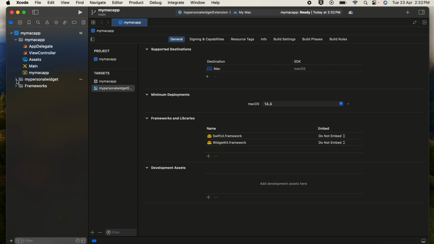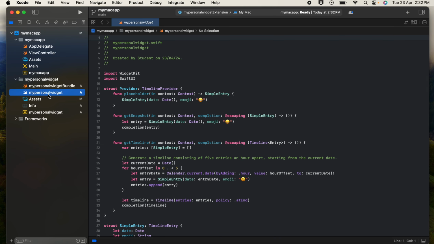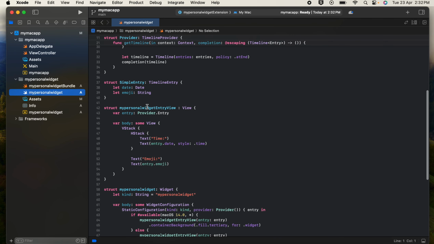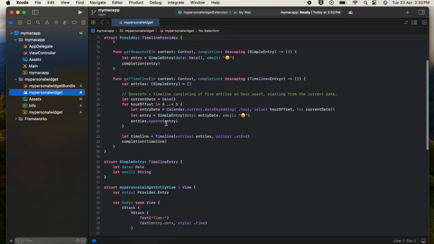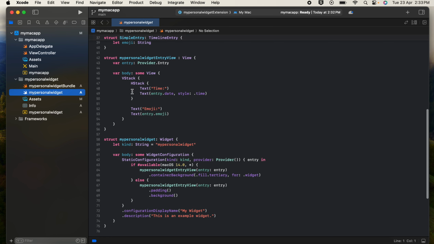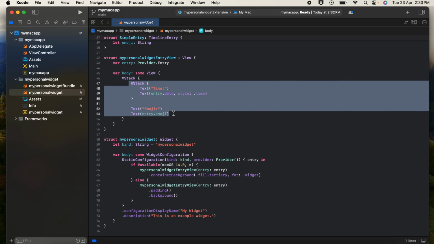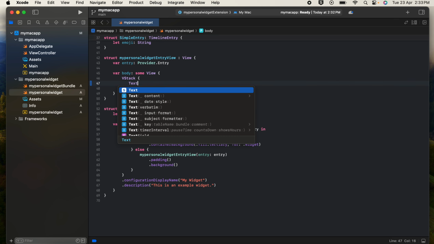Once that is done, you can go to your my personal widget folder which has been created. Go to this particular Swift file, my personal widget, and here you can change the UI or change the business logic to whatever you feel like. And here I will just change the UI to something like text.